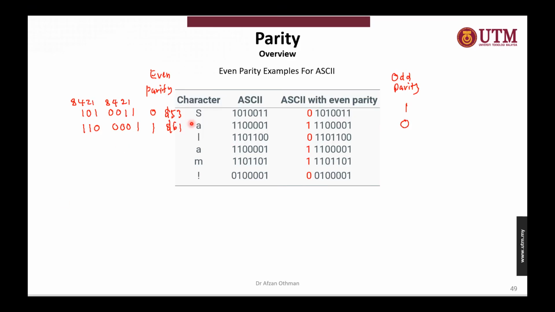And the rest will be the same. You need to look at the character, and find out what the ASCII codes are for this character. After that, find out the total number of 1s. If the total number of 1s is not enough to make it even, you need to add 1. If the total number of 1s is even, then you give 0 to your even parity.